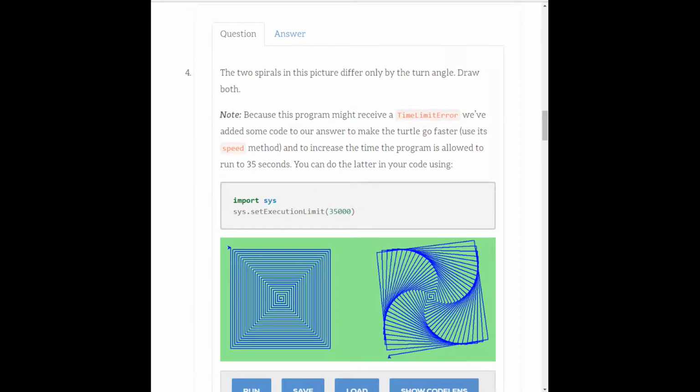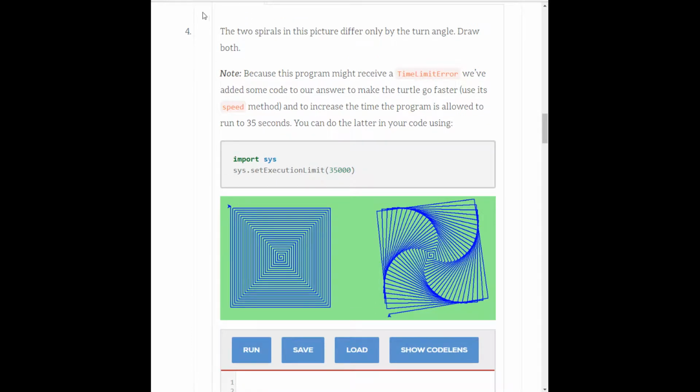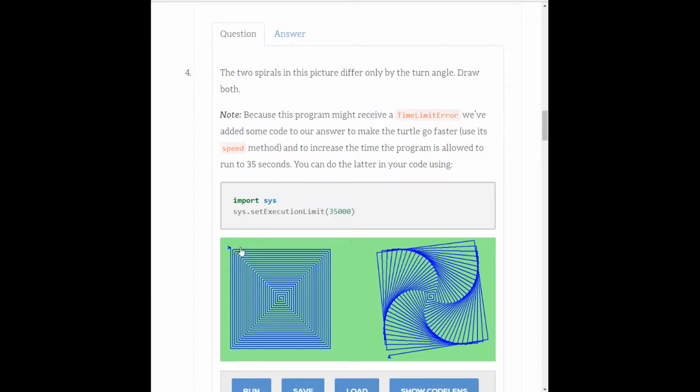Okay, so for problem number 4 here, we're going to do a lot of the same things that we've been doing so far. It asks us to draw these two spirals, and they tell us that the only difference between this spiral and this spiral is how wide the turn angle is for this turtle.